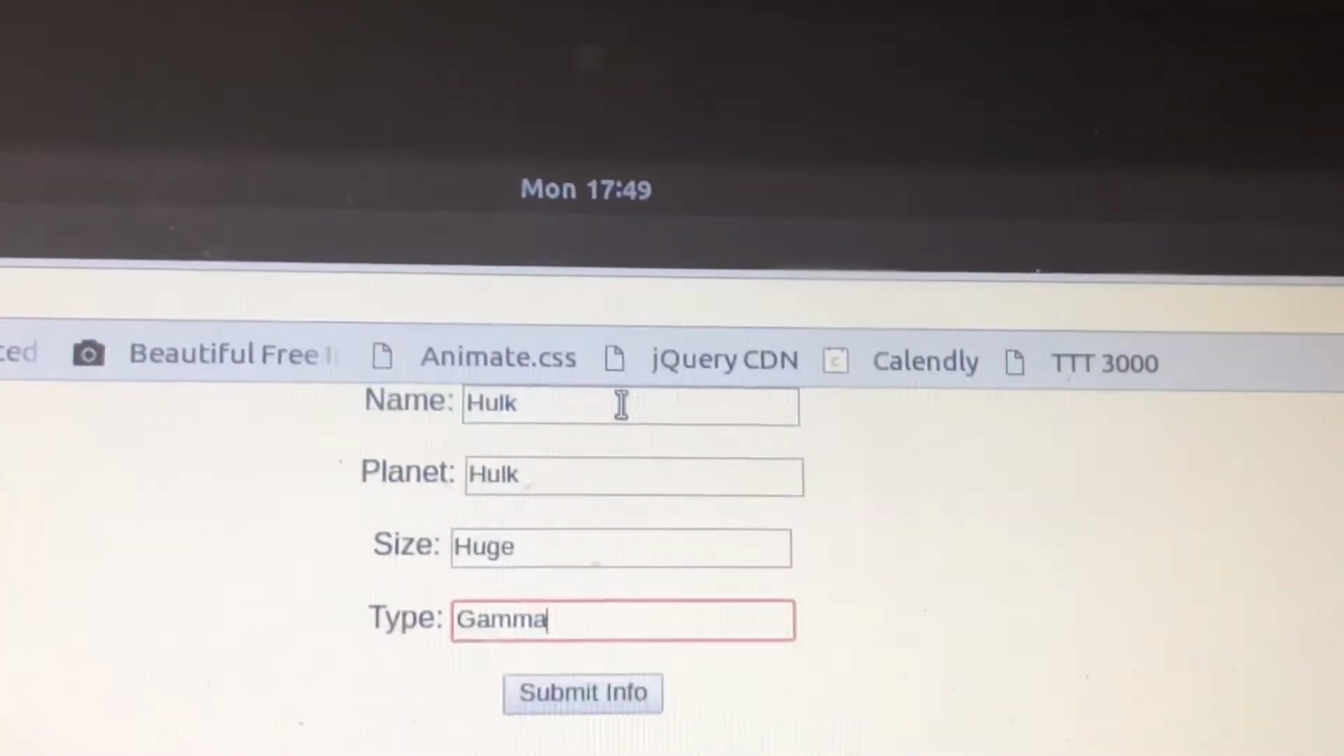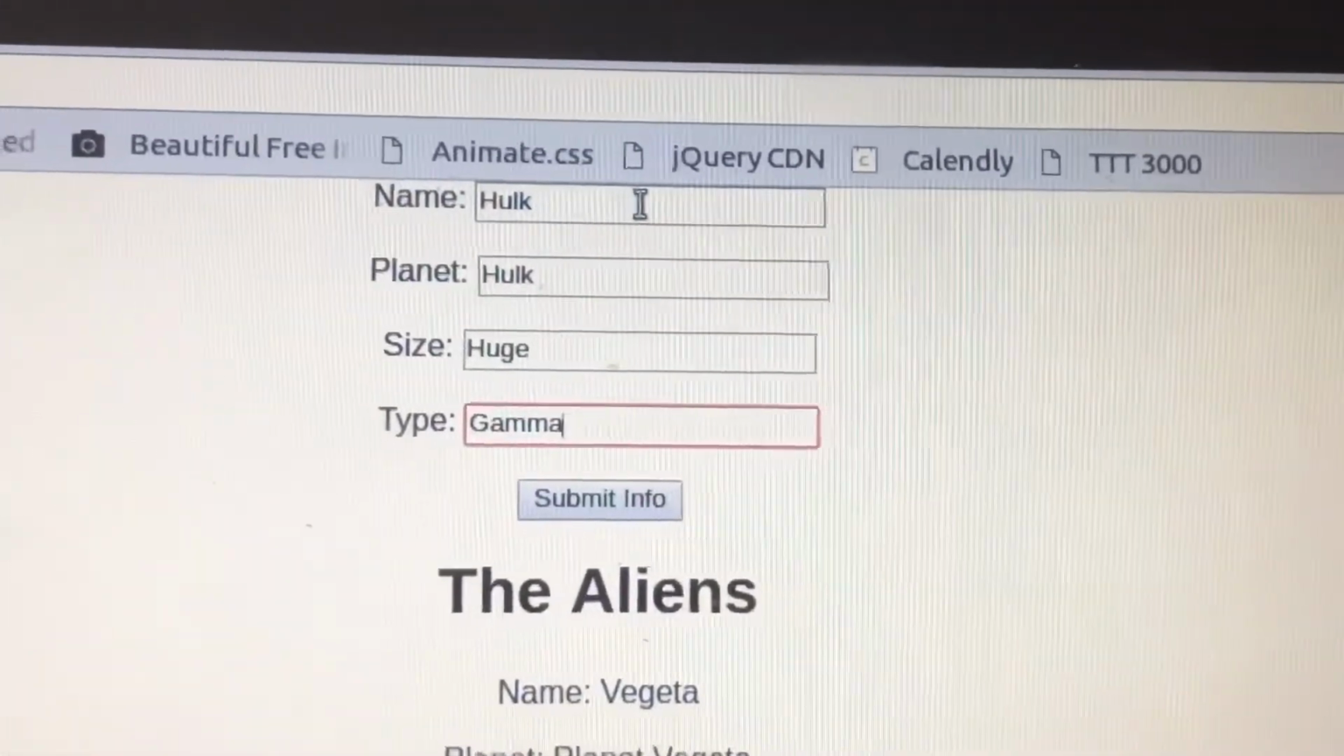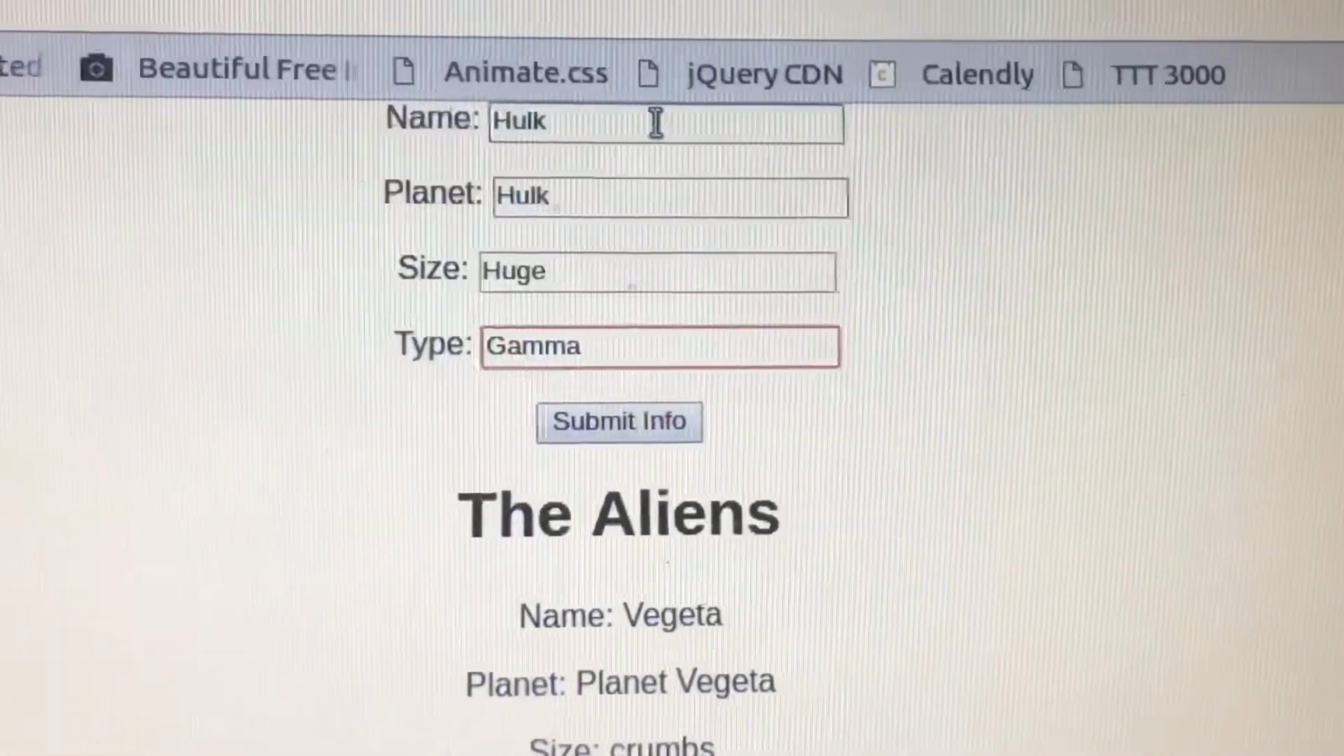Gamma planet? Oh yeah, I'm really bad with DC. This is not even DC, it's Marvel information. God, y'all are hating me.